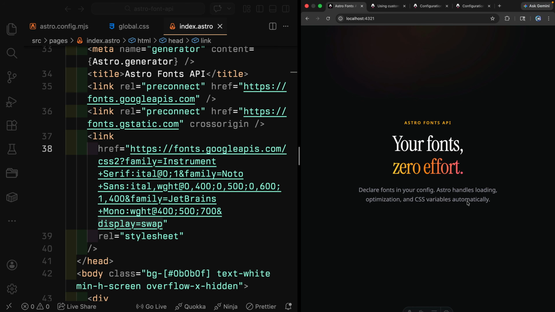On top of that, you may have a bunch of content layout shift because your fallback font may not be optimized for the actual font you're using. And you can fix all those things in the Astro Fonts API. All right, so how do we use it?